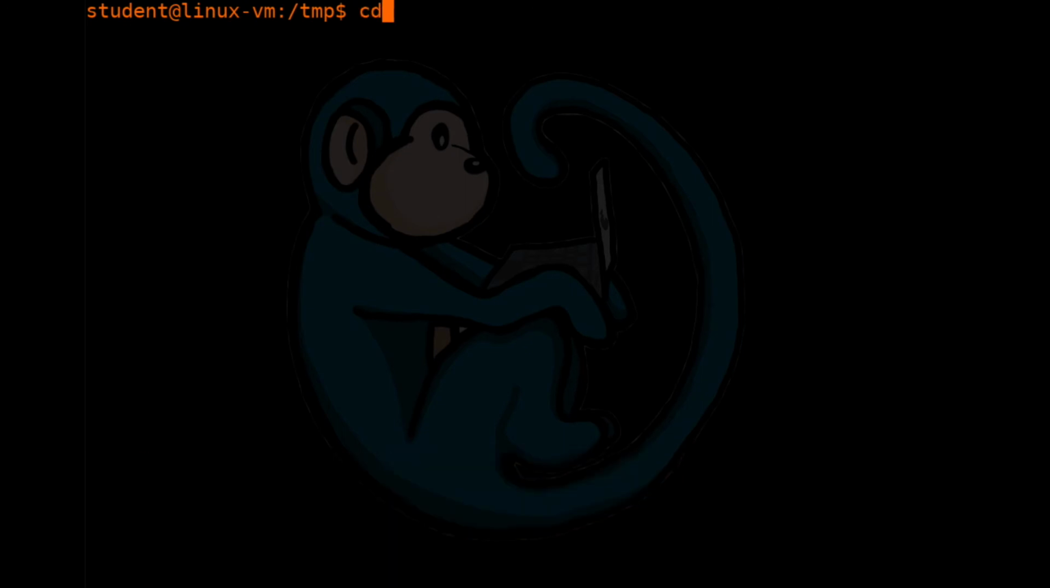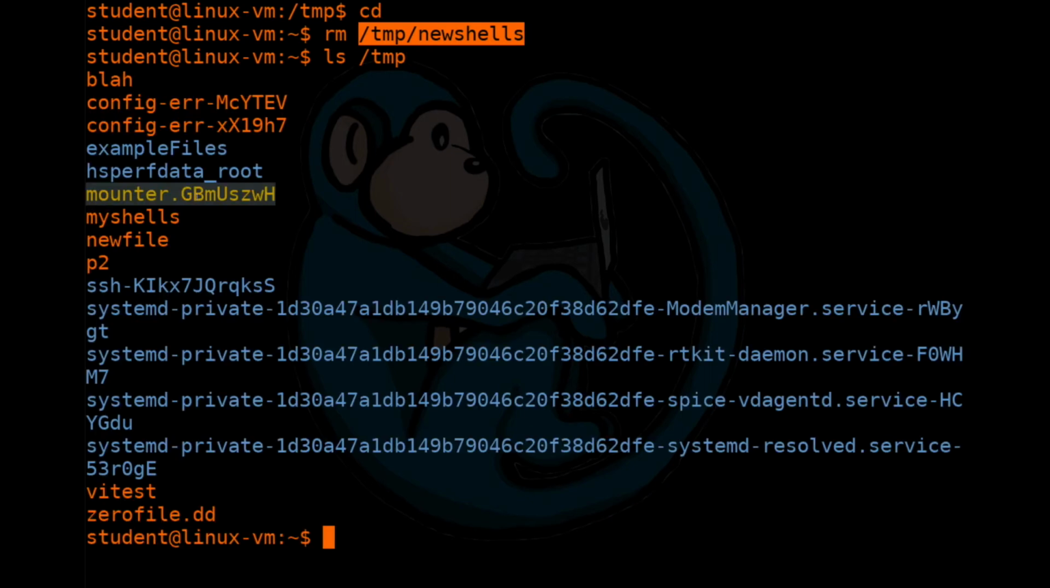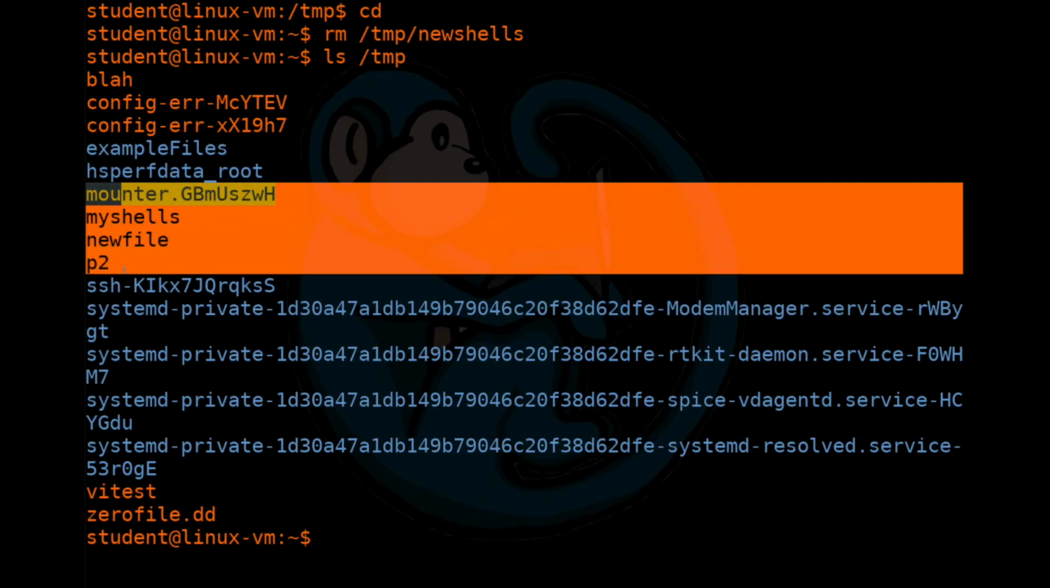So let's go ahead and cd back to our home folder. And then what I'm going to do is rm /temp new shells. So once again, to delete a file, all you've got to do is say rm space and then the pathname to that file. Once you hit enter, you can verify for yourself and take a look. And sure enough, new shells is no longer there.